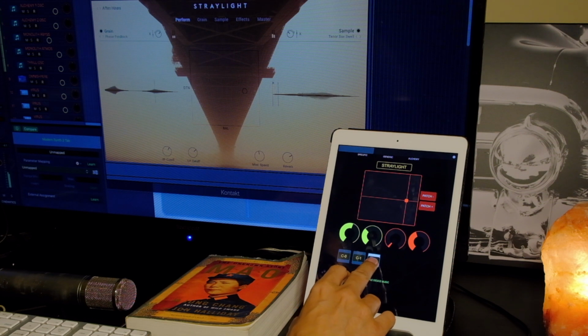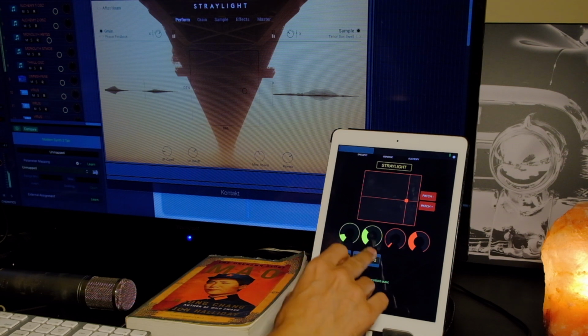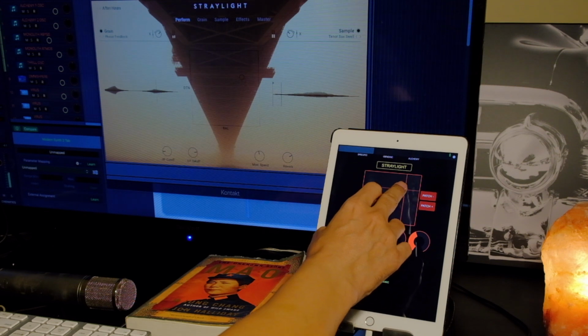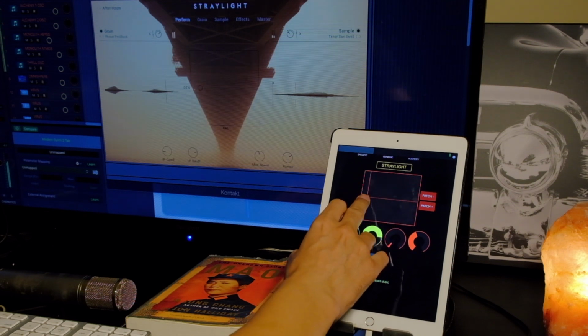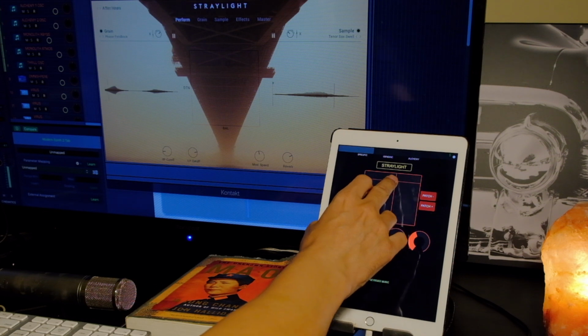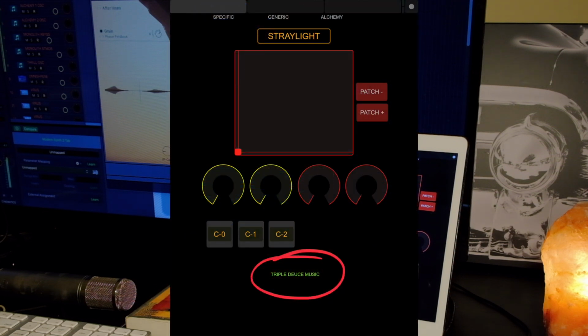In case you are wondering, the 3 buttons at the bottom are just assigned to MIDI notes C0, C1, and C2. I included those so I can change patches and trigger notes while walking around the room with the iPad. The green text at the bottom is just my company name, and its only purpose is to impress the ladies.